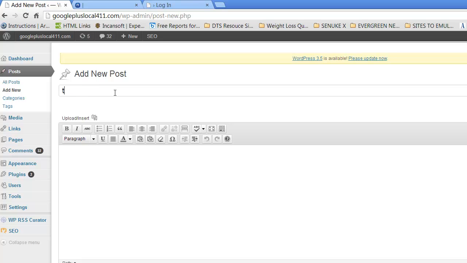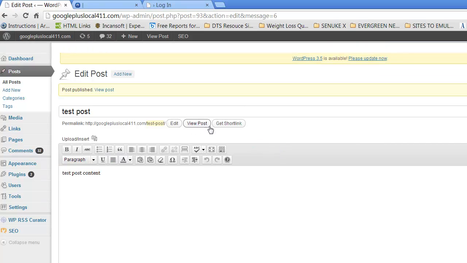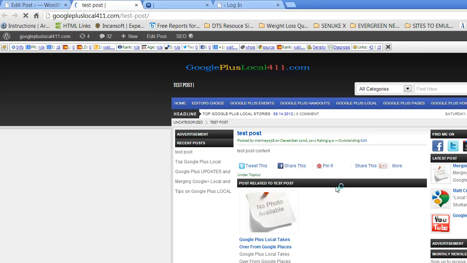Pretty basic functionalities. And once you put the content in here, all you're going to do is hit publish. So let's do an example. Test post. Content, and over here you would hit publish. Okay. If you wanted to view the post, you go right in here, and here's my test post.